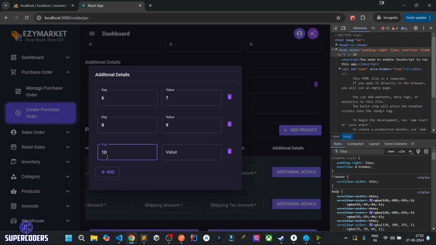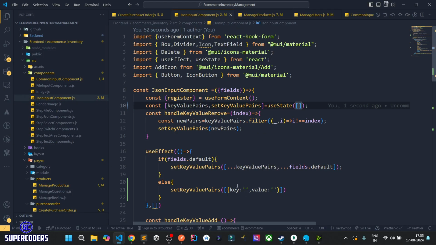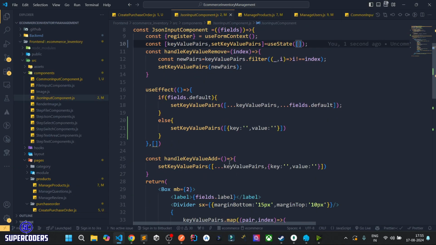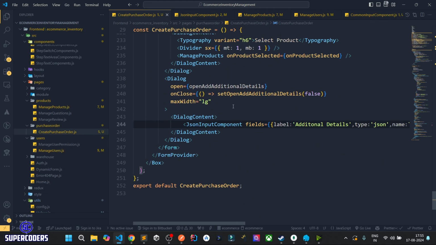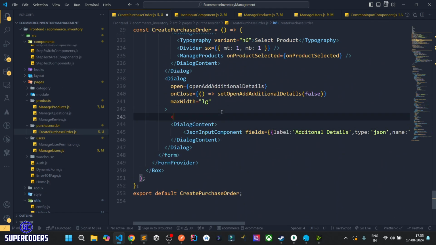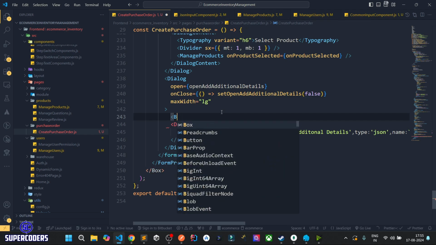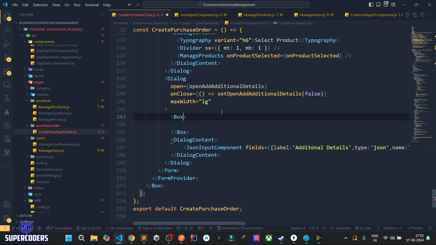Let's check again. 11. That is fine. After that, I think I can show a close button on this. Box, justify content, center, display flex.